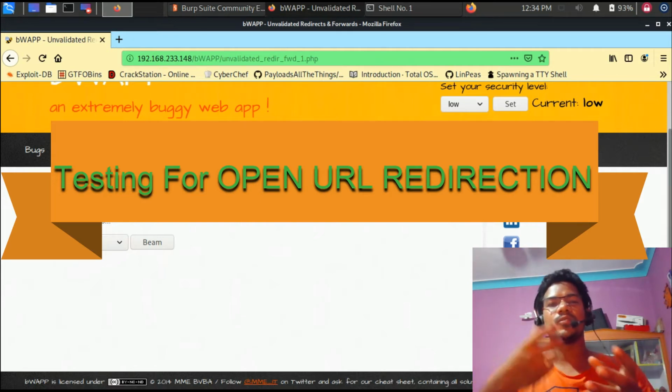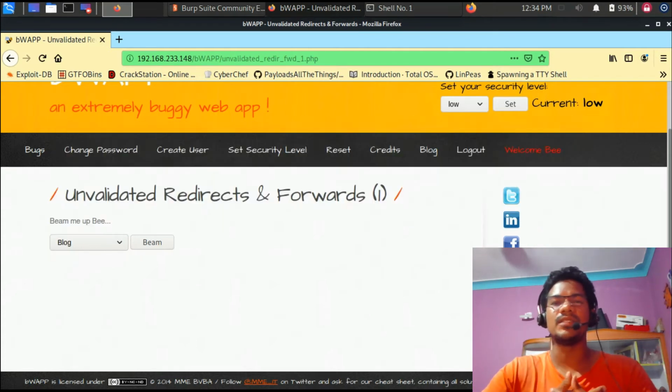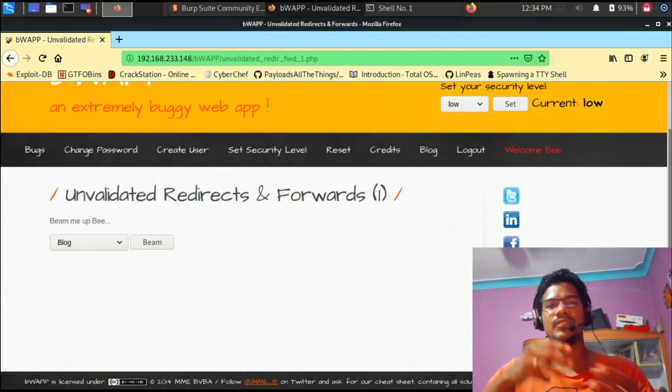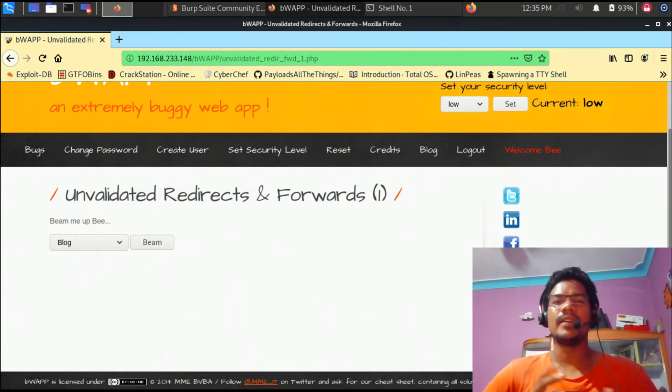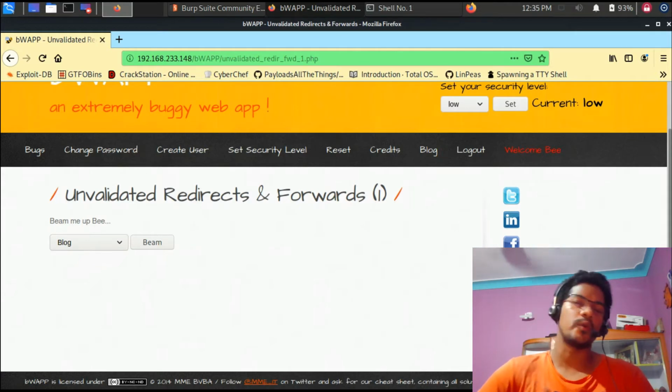I'll also talk about different payloads that can be used, and what are the possible parameters where you can look for this particular vulnerability and everything. So let's get started. So what exactly is a URL redirection, or Uniform Resource Locator redirection?